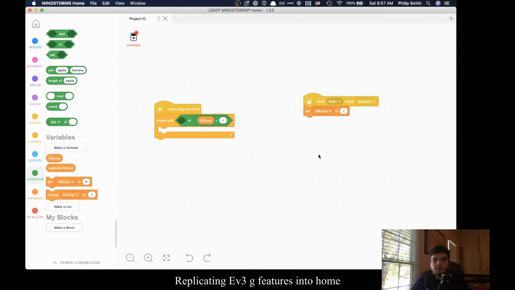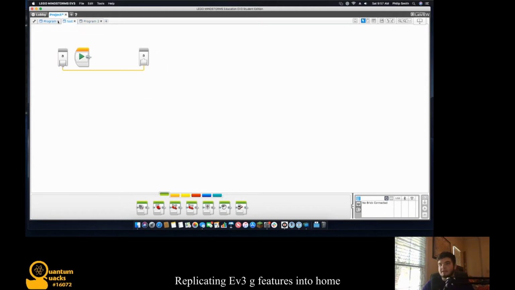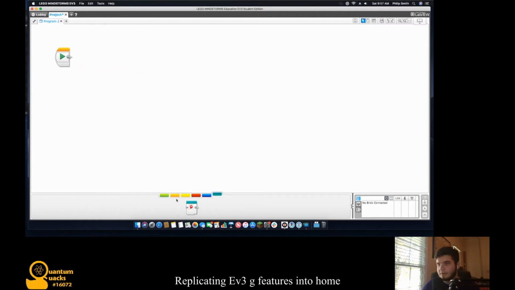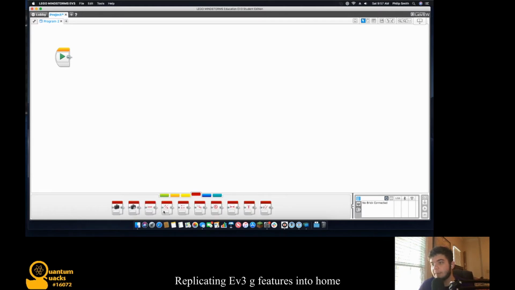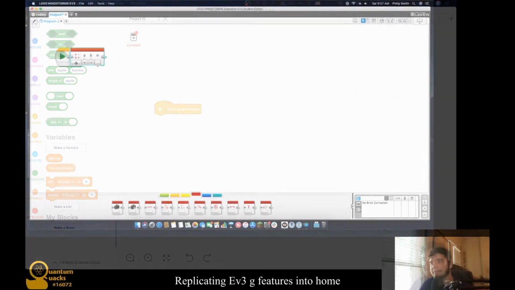So that's all for replicating advanced features. We're going to slide over to replicating an Ev3G program. I'm just going to start and make it real fast. What we need is a couple things. First, I'm going to make each step in Ev3G, and then I'm going to slide over and make it in Ev3 Home, and I'm just going to clear up my stuff down here real quick.